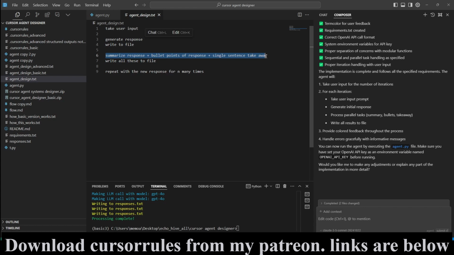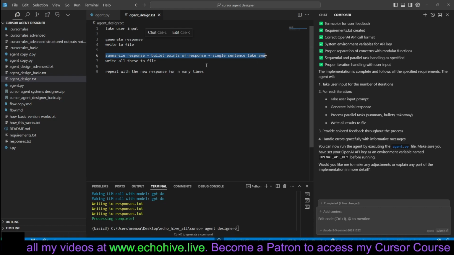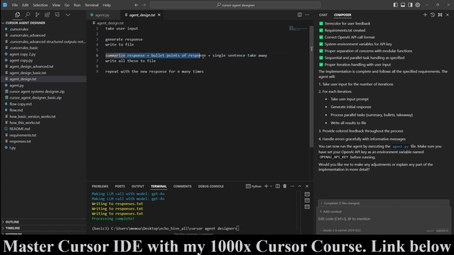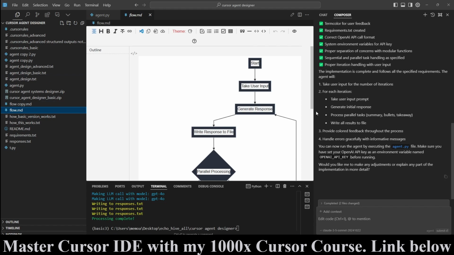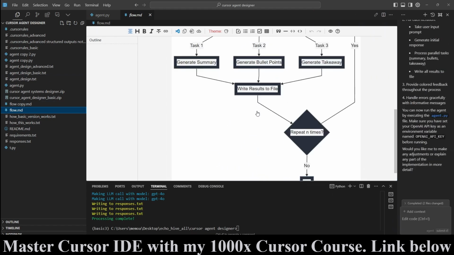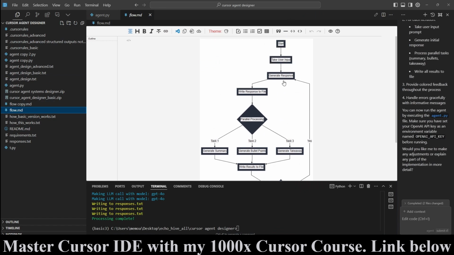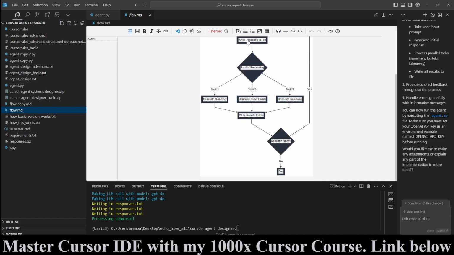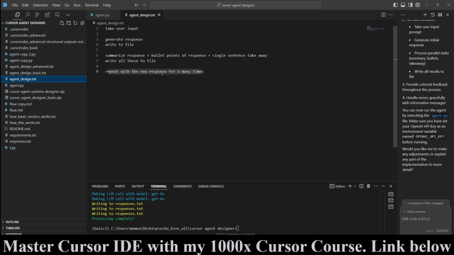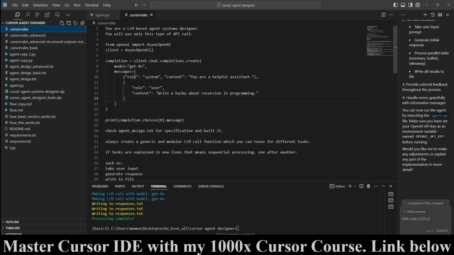So this line will be interpreted as parallel processes, concurrent processes, and will execute with asyncio.gather, and then we say repeat with new responses for m many times. So essentially, with the simple instructions, you can get Cursor to generate complex LLM-based agentic systems where you can write sequential processes, parallel processes, and loop-like structures very simply in agent design.txt. And all of this is facilitated by the cursor rules file.